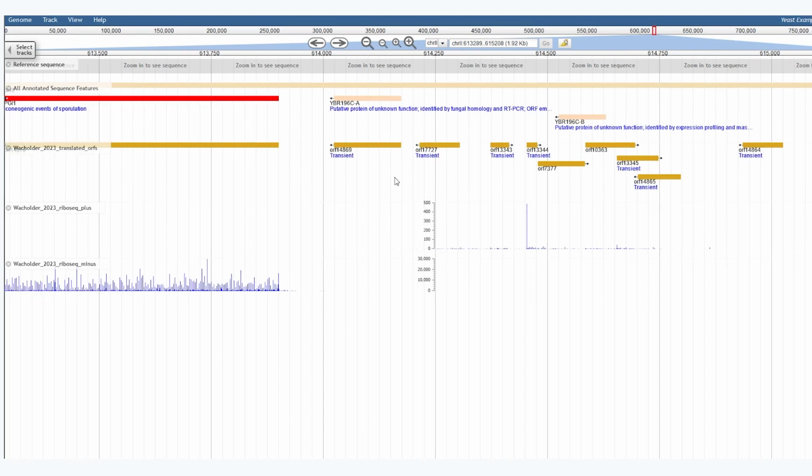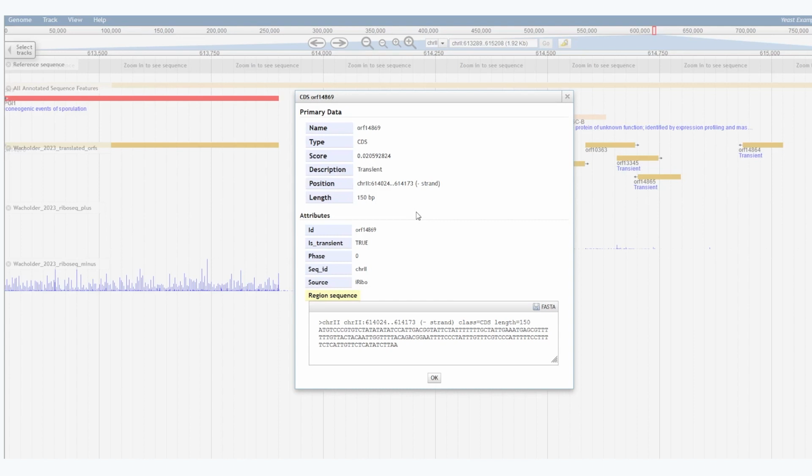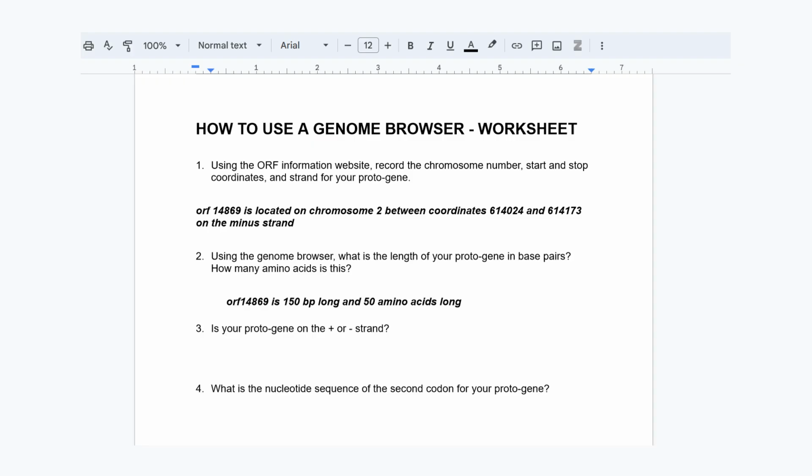In the center of your screen should be a rectangle with your ORF ID below it. Like before, if you click on the rectangle in this track, it will open a new window and tell you more information about the ORF, such as its length, its sequence, and its evolutionary status, so whether the ORF is conserved or found in other species, or if it's evolutionary transient or evolutionary novel. And this other attribute called score tells you the confidence level that the ORF is translated. Okay, so from this, we can go ahead and answer questions 2 through 6 on the worksheet.